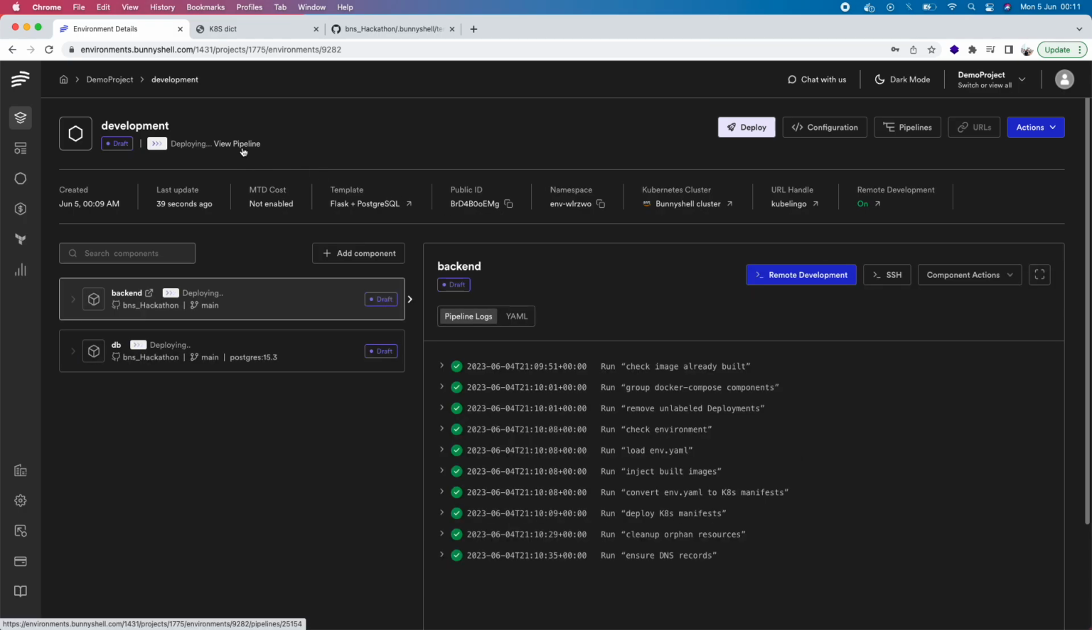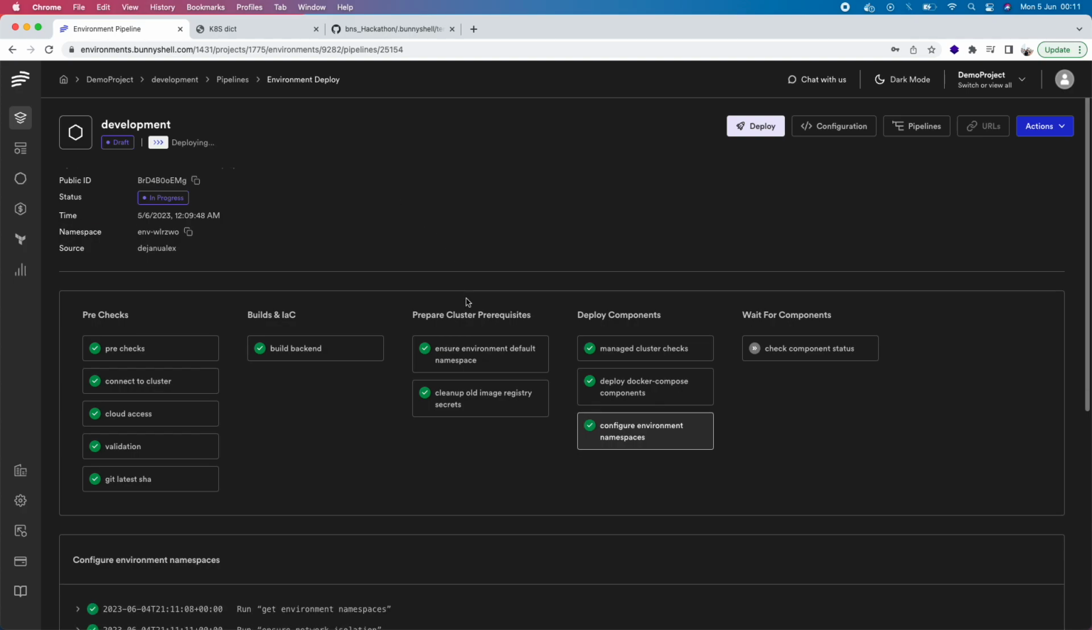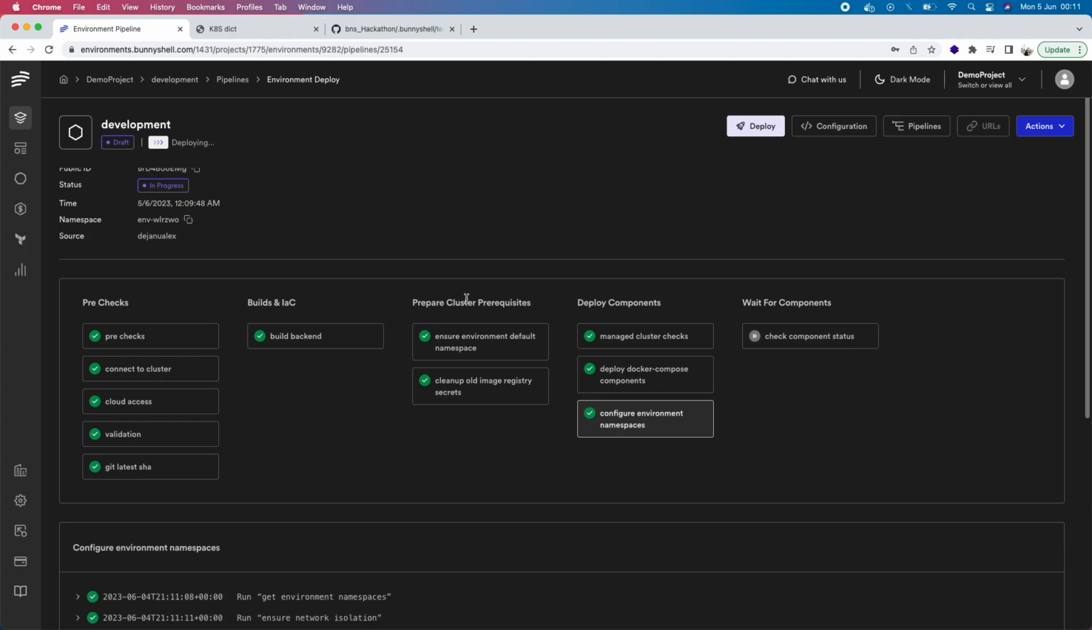We can check the status of the pipeline. Currently, Bunnyshell is deploying our components. As I said, the template is based on a Docker Compose file, and it's interesting because the Docker Compose resources are fully managed by Bunnyshell. We can check that the environment has been deployed successfully.